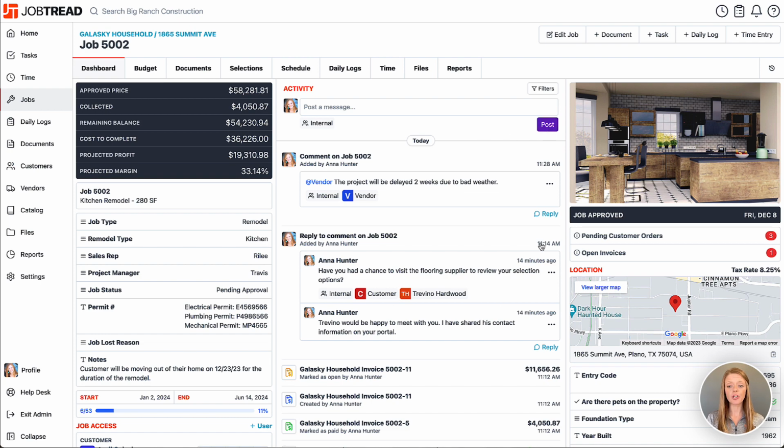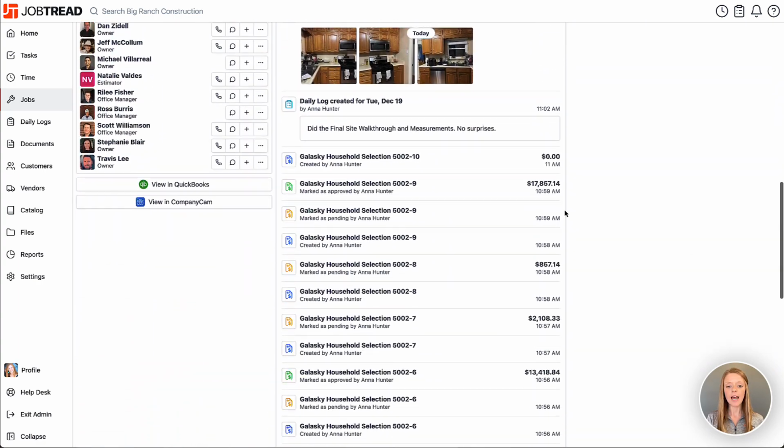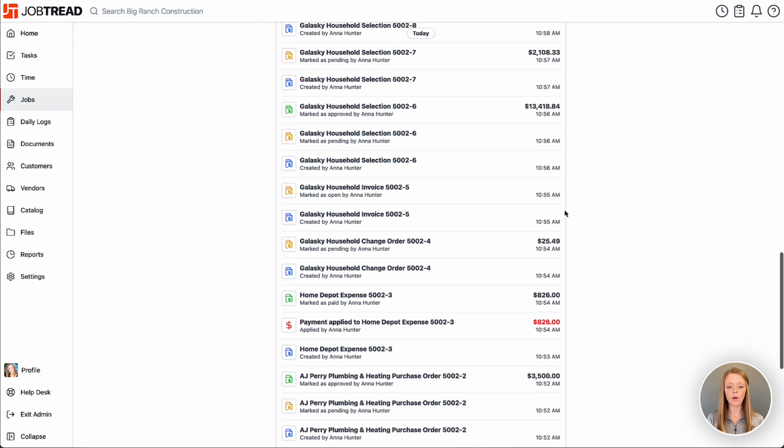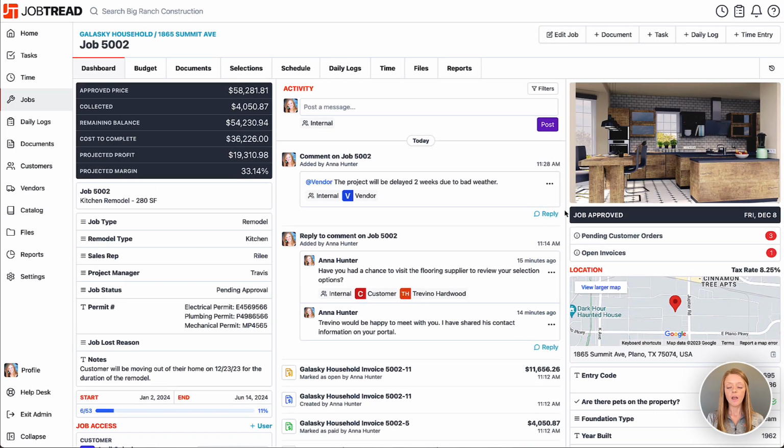Now, this center portion is also your activity feed for the entire job. So I can scroll down on this activity feed and see time-stamped activity for my job, so I can keep track of everything that's going on. On the right-hand side, this is essentially location information and any other to-do items that you might need to follow up on. So we have our job cover photo.